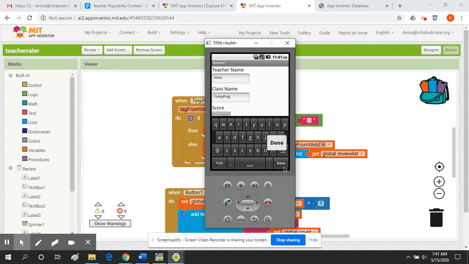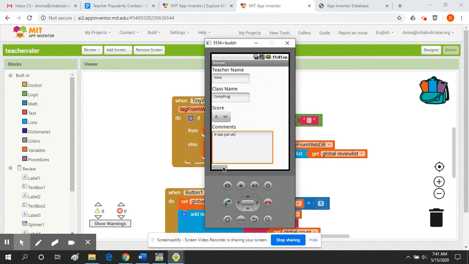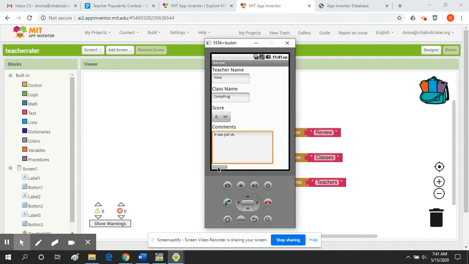And I think we're done here. Now, on my emulator, the button is a little hidden, so I probably should have made this box a little smaller, but I can still click on it. And when I click on it, it's going to submit that review to the online database. And then after I submit it, it will bring me back to the main landing page here.